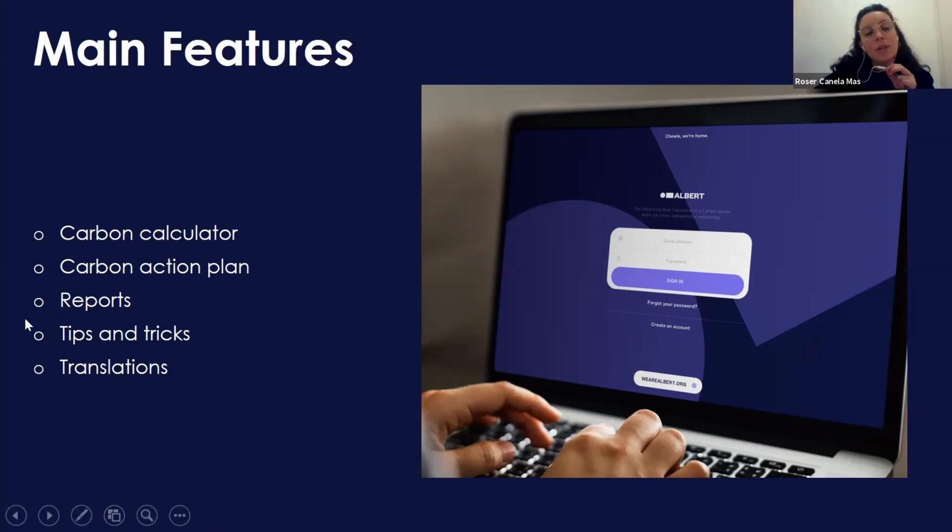Then we have tips and tricks. Again, our old tool wasn't that explanatory. We were just asking you to measure this, but we were not telling you how or what it meant. So we try to put as much explanation as we can, and the tool has been translated into different languages, which I'll show you later.